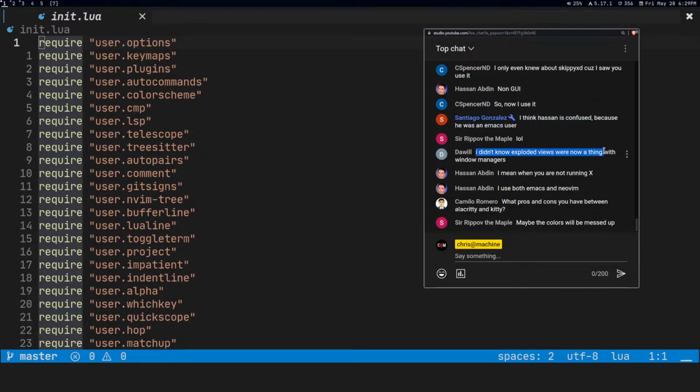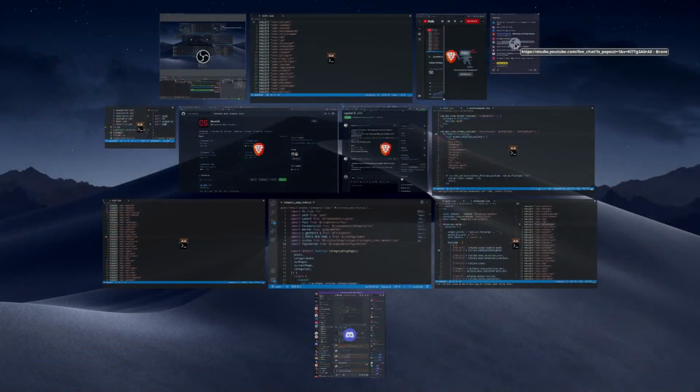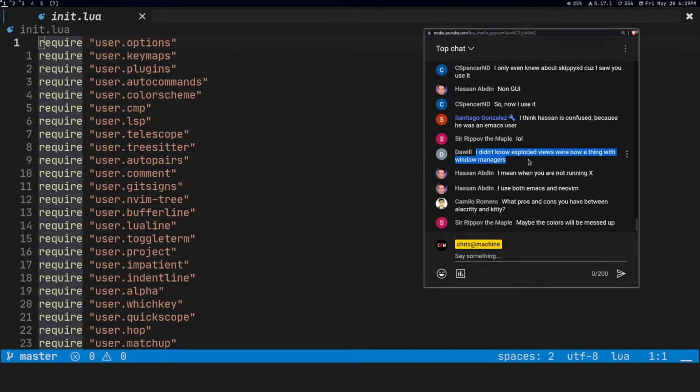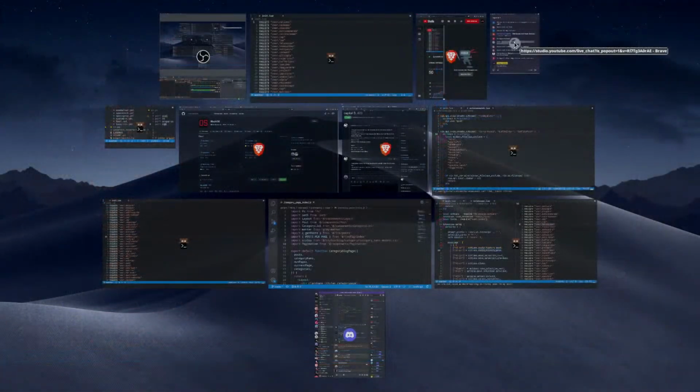Didn't know exploded views are now a thing with window managers. Well, they're not. They're only a thing on mine, and I've never seen anyone else do it. So if you want to replicate it, you can. But you need the right special things, and it only works on DWM because DWM doesn't really have workspaces. It has tags, and so all of these things are available to me, right?